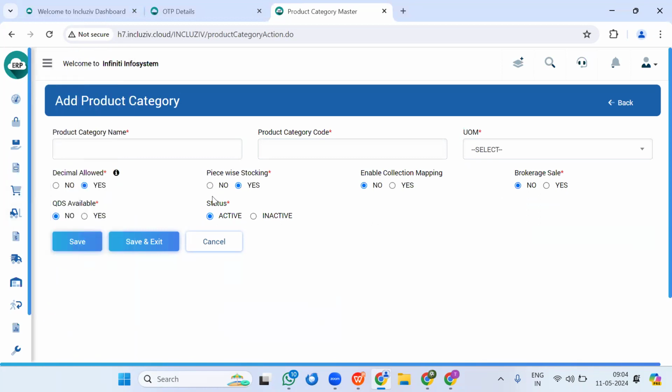QDS available. Now, with a lot of distributors and manufacturers, they use something known as a quality, design, and shade to define a fabric. Although this is quite prevalent in the industry, there are people who do not use this nomenclature. In case you are one of those distributors who would like to have the quality of the fabric, the design of the fabric, and the shade of the fabric, apart from the collection and the serial number, you should keep this as yes.